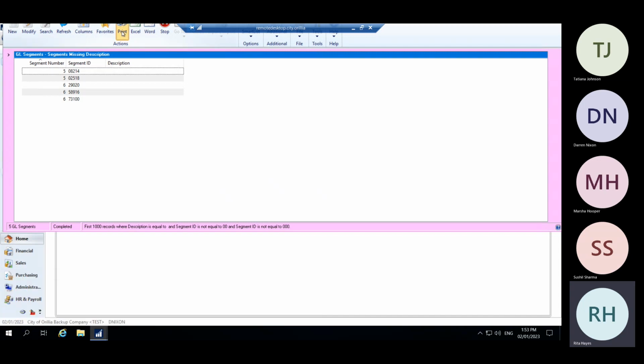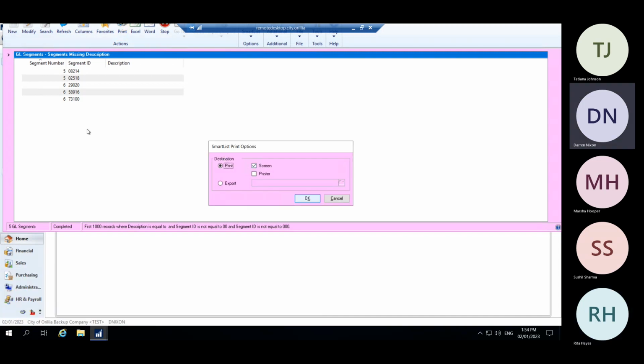What are you talking about? I was trying to print it to screen, and I've got it saved as a favorite there. It doesn't matter. I'll have to go back in and add descriptions for these. These ones I know are capital projects.